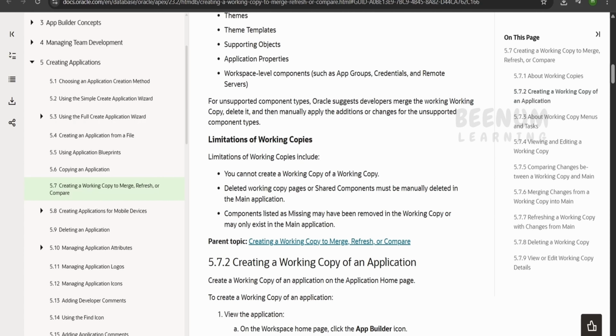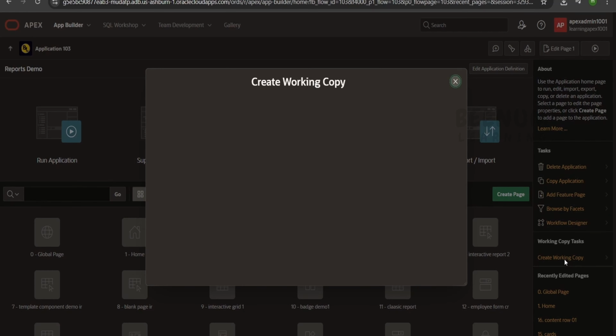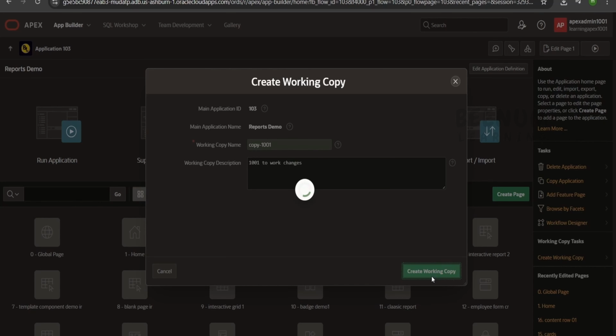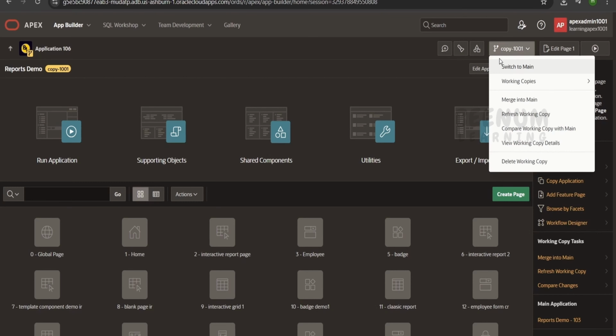Let's head over to our application. In order to create a working copy, click on Create Working Copy on the right side. Give a meaningful name. I will give the name as copy 1001. You can give information when you are creating a working copy to work on changes. Click on Create Working Copy. This is going to create a clone of the main application as a working copy, which will have all the information we have in the main copy.